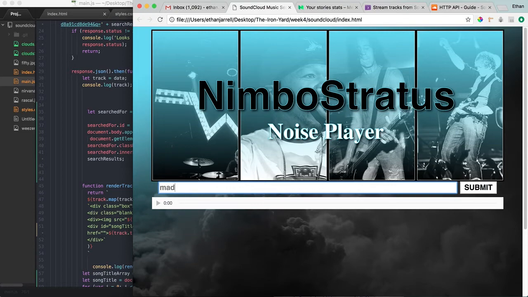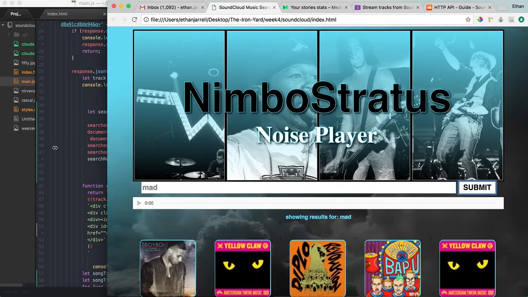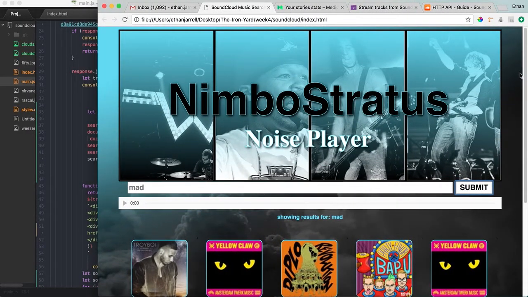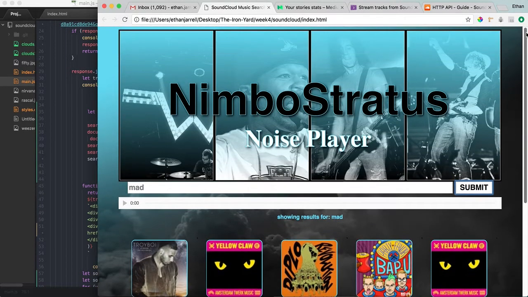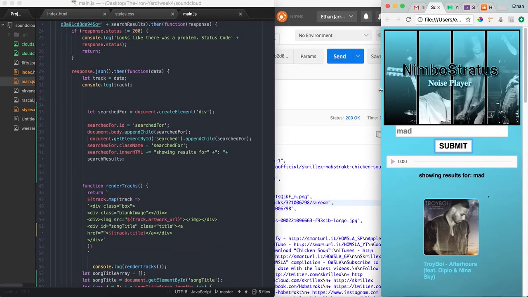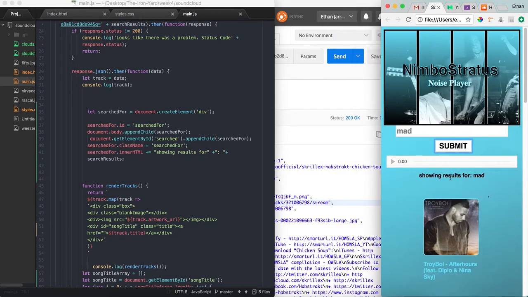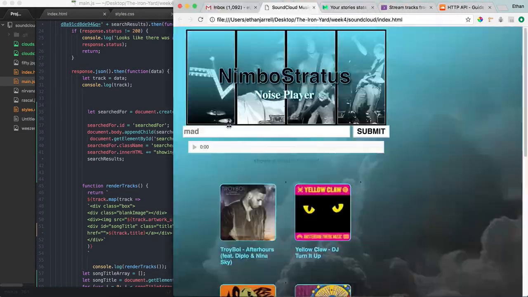You can search for anything and it'll pull the results from the SoundCloud API, which seems to work pretty good. I've made the site pretty responsive. I even added a media query so that once it gets to a mobile size, because the background image takes up more space, this text right here changes from blue to black, so it shows up.